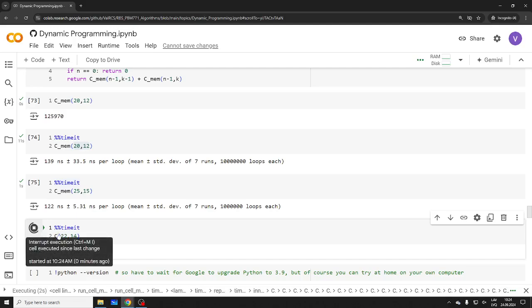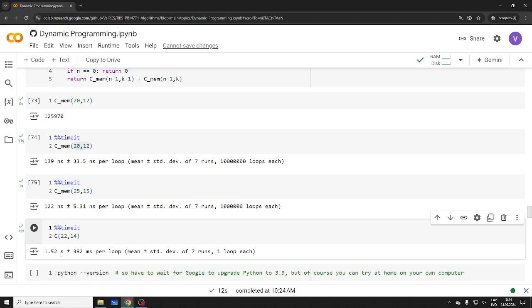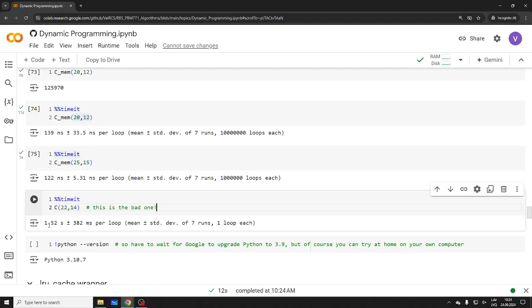Yeah, when I did this first, I didn't have this, right? I think it was version 3.7 or 3.6 when I did this before. Let's see. Yeah, 1.5 seconds. This is a bad one, right? 1.5 seconds, horrible, right? Okay, so one more time.